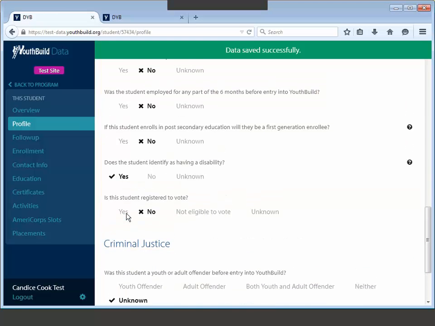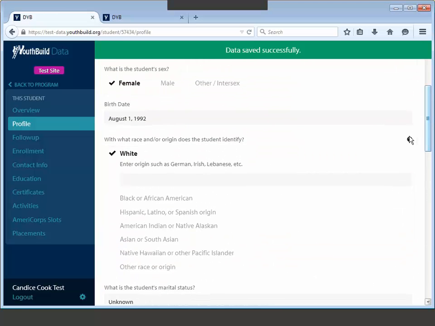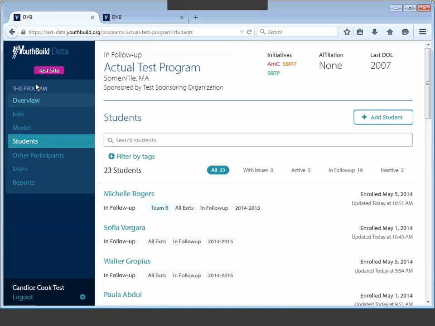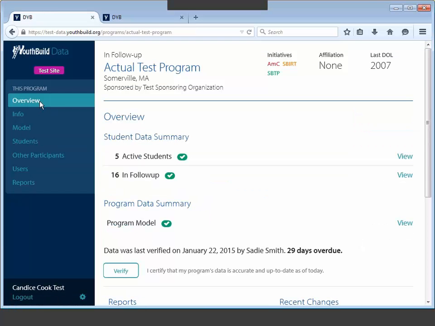Great, so we saved that question. We've got no more issues on this student, and if you go back to the program overview page, we can see that we've got green check marks there, which is awesome. So we've done everything that the system is alerting us to.